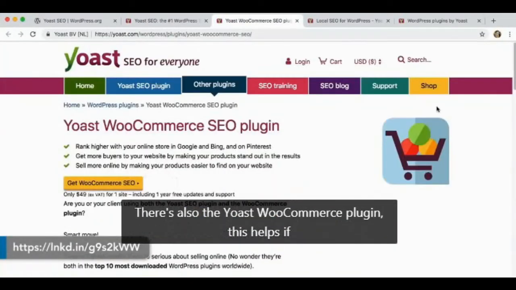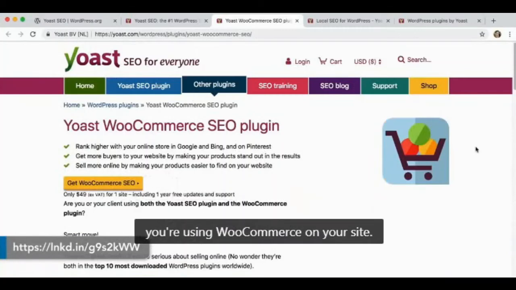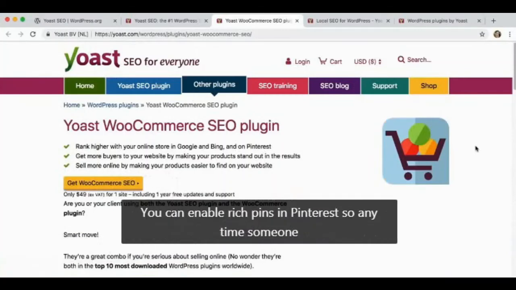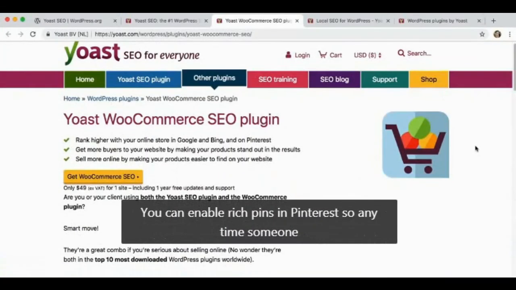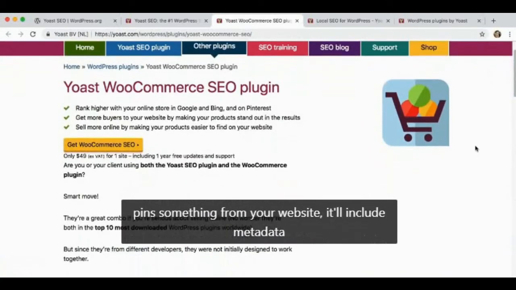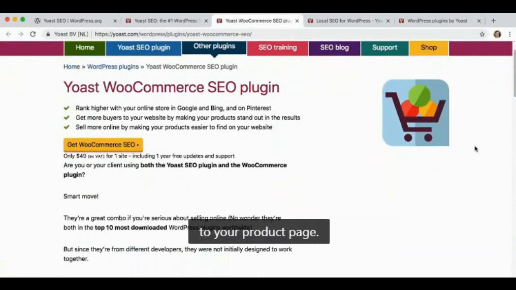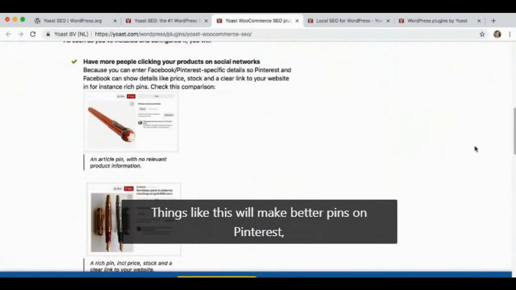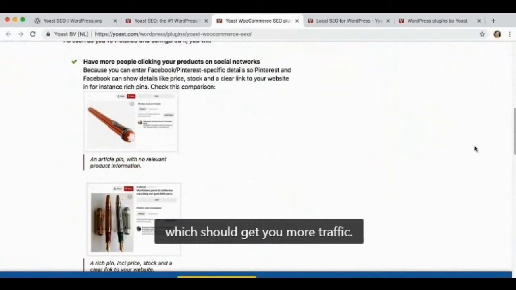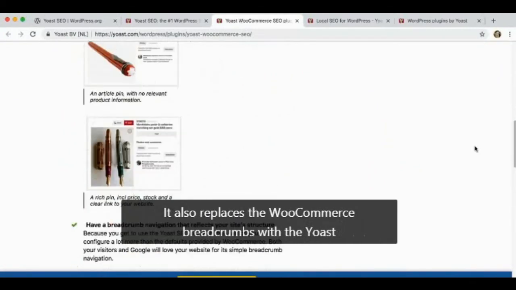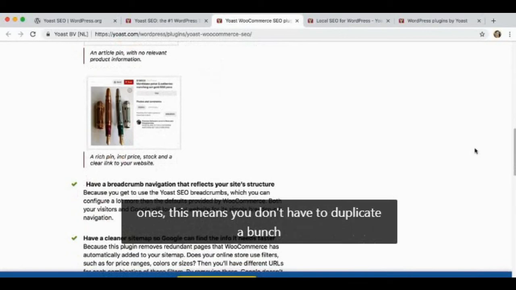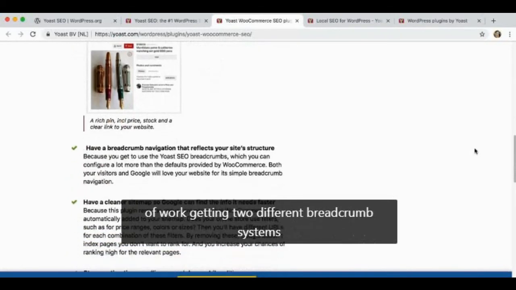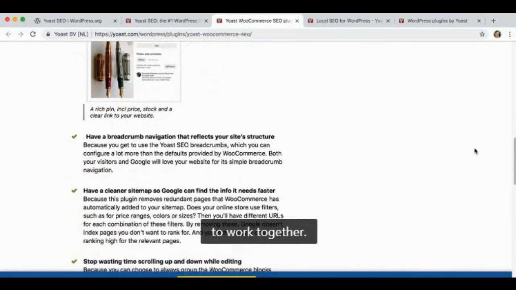There's also the Yoast WooCommerce plugin. This helps if you're using WooCommerce on your site. You can enable rich pins in Pinterest. So anytime someone pins something from your website, it'll include metadata, like price, if it's in stock, and of course, a link back to your product page. Things like this will make better pins on Pinterest, which should get you more traffic. It also replaces the WooCommerce breadcrumbs with the Yoast ones. This means you don't have to duplicate a bunch of work getting two different breadcrumb systems to work together.